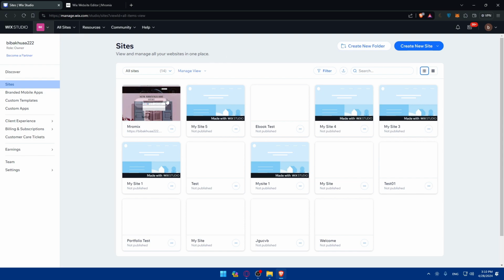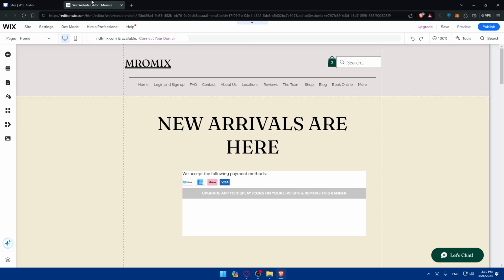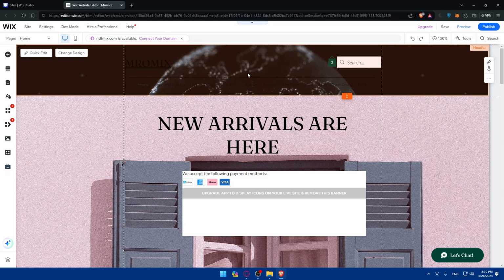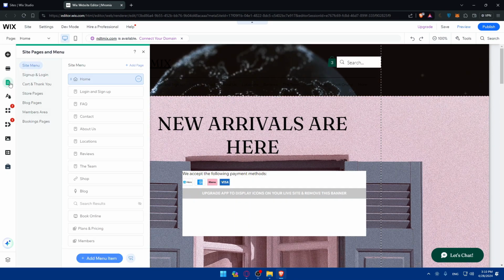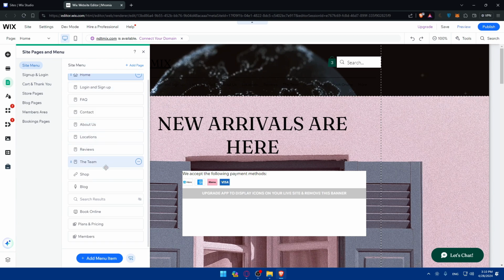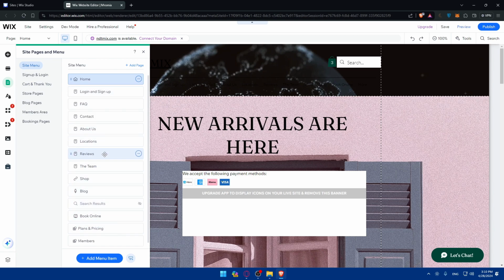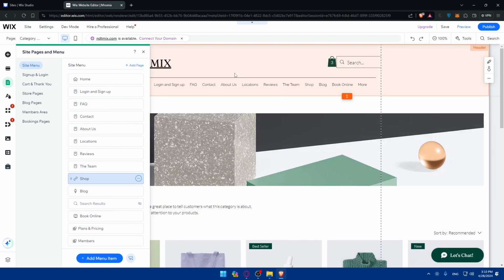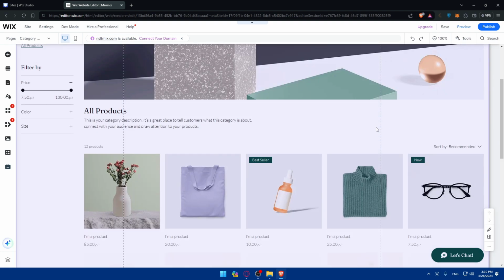So as I said, I'll just go here and click on edit site, and make sure it's the site that has the checkout page in it. So what I'll need to do now is simply go to this left panel, click on pages and menu, and look for my checkout page in here. As an example, I have the shop right here, so I'll just go and click on that. And once I am here, as an example, I'll just go and remove that.